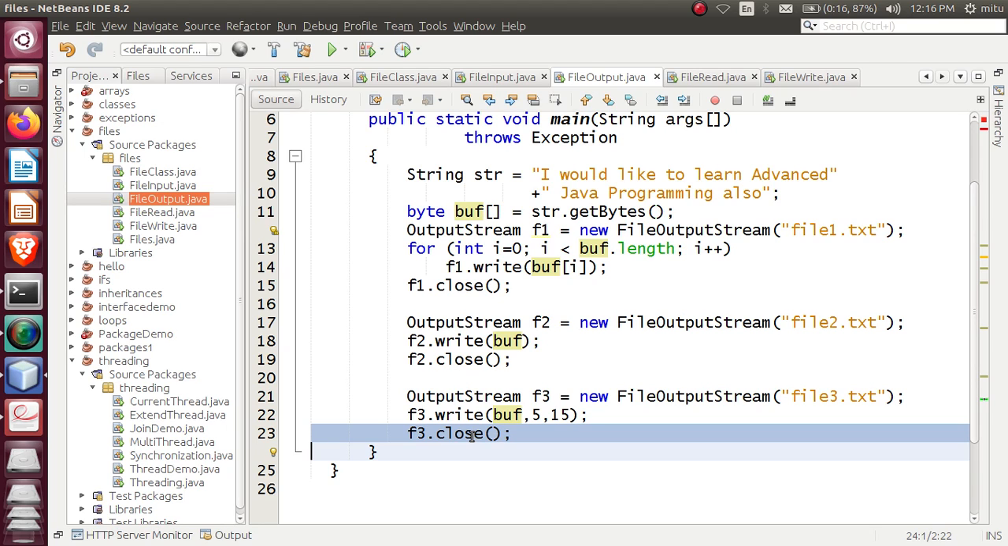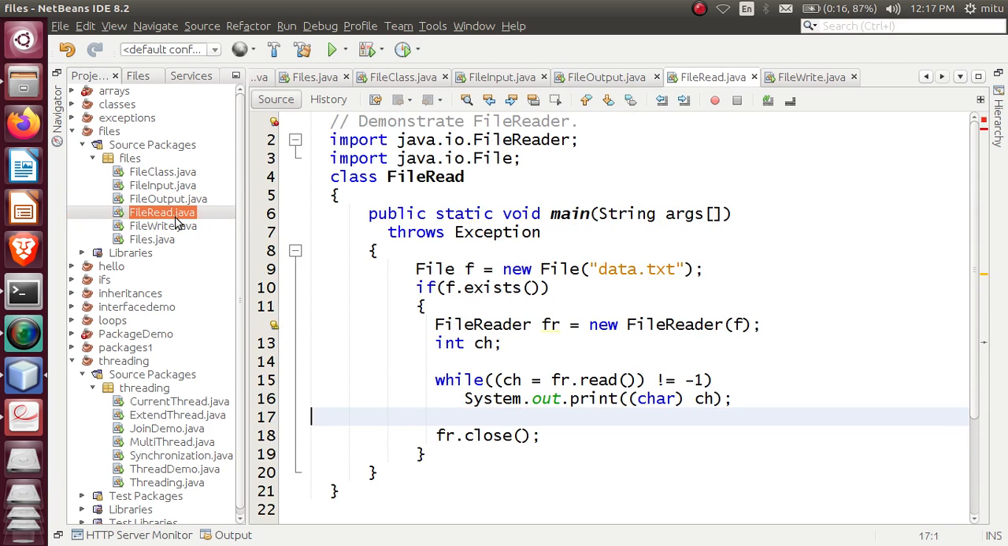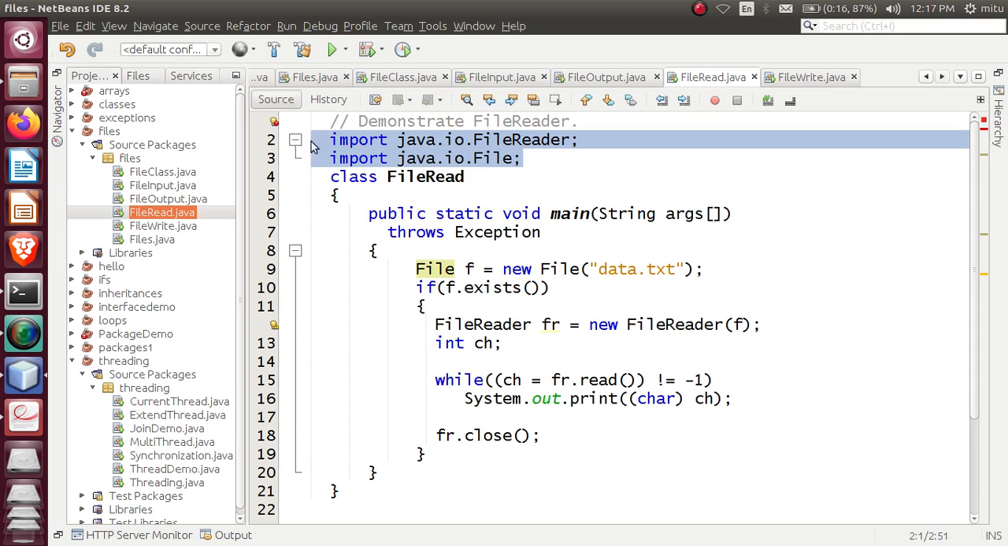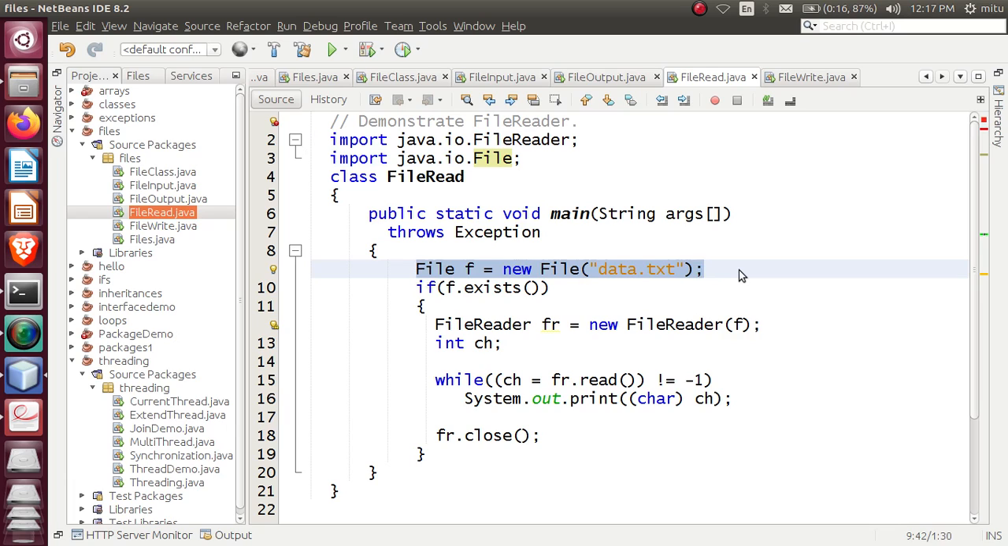Now if you go to character oriented classes, we have the reader and writer classes, by which you put the data inside with the help of characters. How to do this? Let's use FileReader, which is used to read the file. From java.io I imported two classes, FileReader and File. Now I am creating the file object first: File f = new File("data.txt"), which is saved in my current working directory.